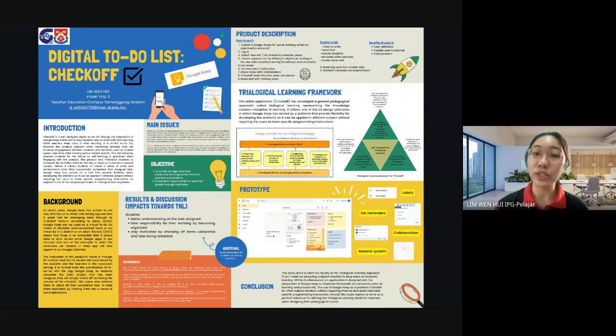So now I'm going to present my project based on the application of the trilogical learning model. The name of this project is Digital To-Do List, which is also named Checkoff. Checkoff is a well-designed digital to-do list, adapted from Google Keep, which aims to help students stay on track with their learning while teachers keep track of their learning.